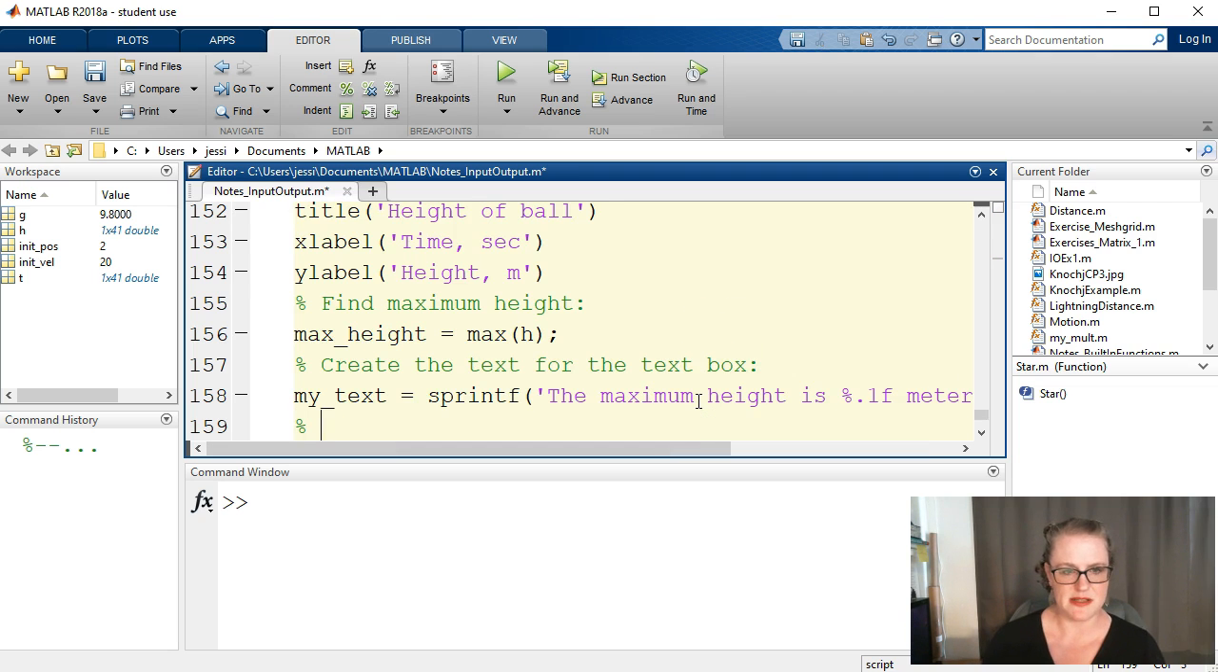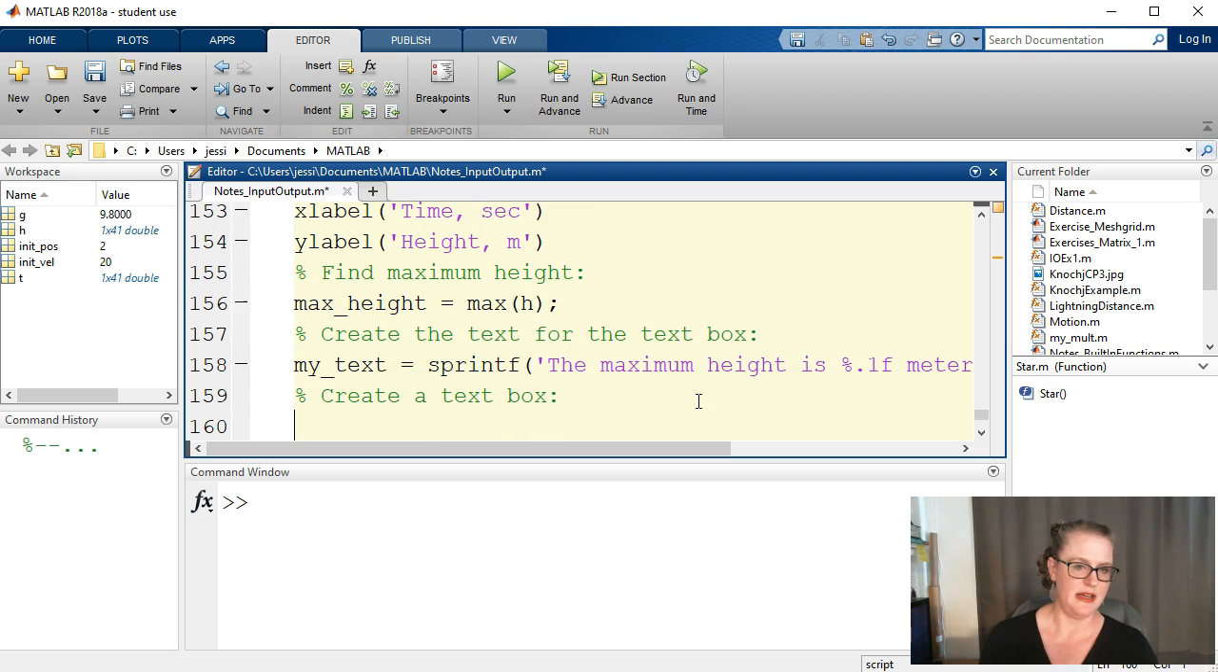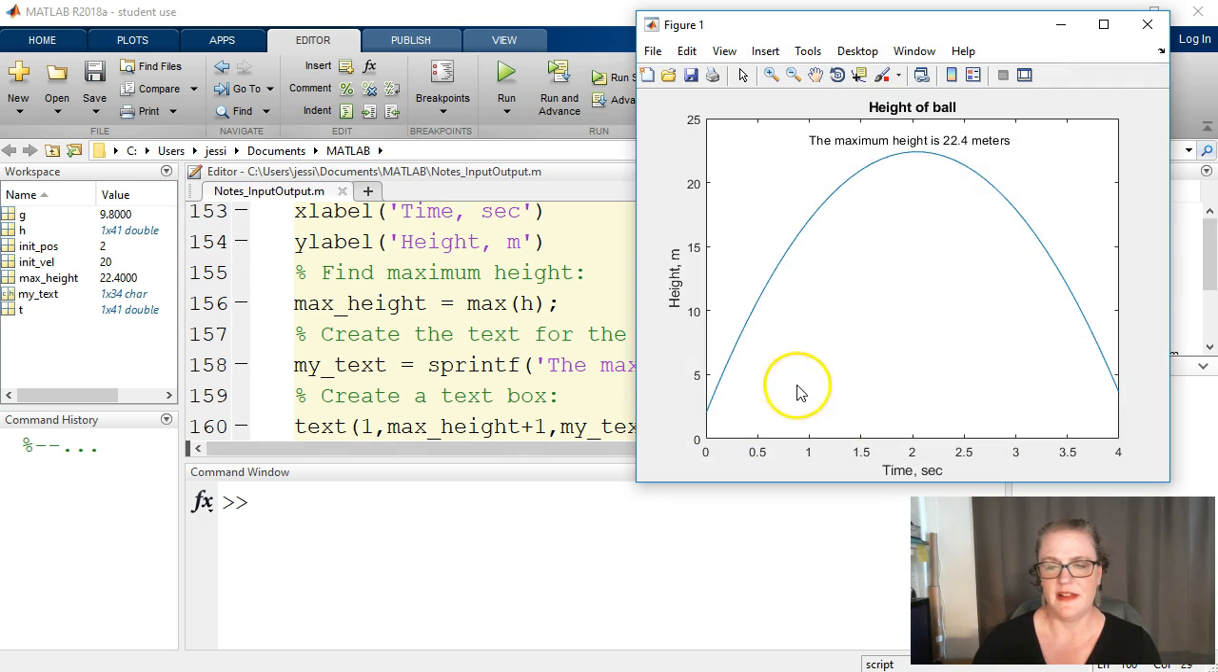So let's create a text box, and we do that by saying text. I'll just put the x coordinate as 1 and the y coordinate as max height plus 1, comma. That's the x and y coordinates, and then the text. And the text I called my text. There we go. Let's run it and see what happens. So at 1, and then max height plus 1, that's where it happens to be. The maximum height is 22.4 meters.